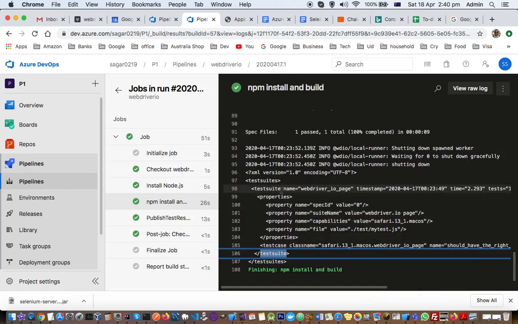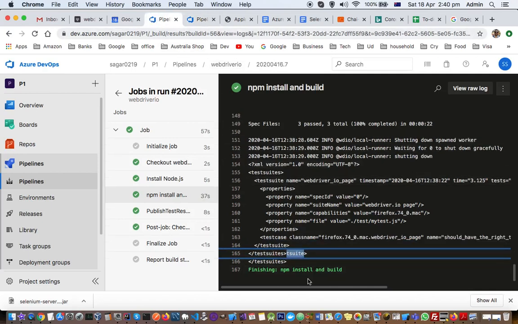So if you're facing this issue, what you have to do is make sure that the XML file is a valid XML file. If it is not a valid XML file, then you will see that error happening in your case as well.